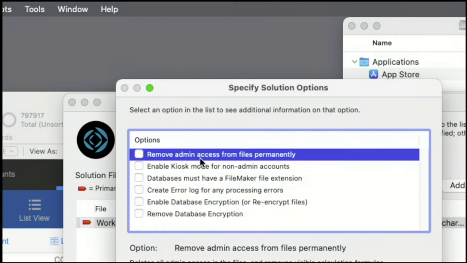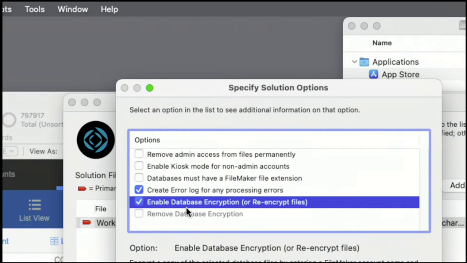It does that. Enable kiosk mode, which mostly just hides the menus. Database must have a FileMaker extension. Create an error log. Enable database encryption or re-encrypt the files. Once again, this is EAR. This dialogue, this screen right here, was created by Claris marketing, or FileMaker marketing back in the day. Encryption at rest is what this is. So we'll say encrypt, and it'll create the log automatically.